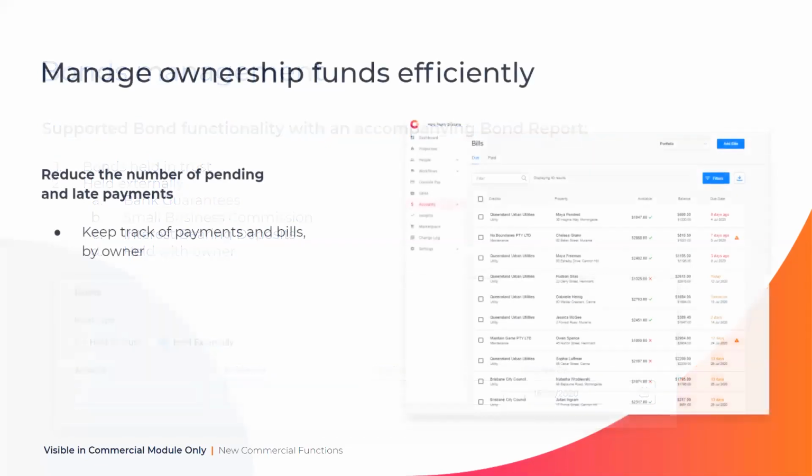So for those of you who did tune into our recent Cloud Summer Release webinar, you would have seen Matt talk in depth about our new bills workflow. Kent, how does this actually work for commercial though? Yeah, good question. So I'll just recap the bills function really quickly.